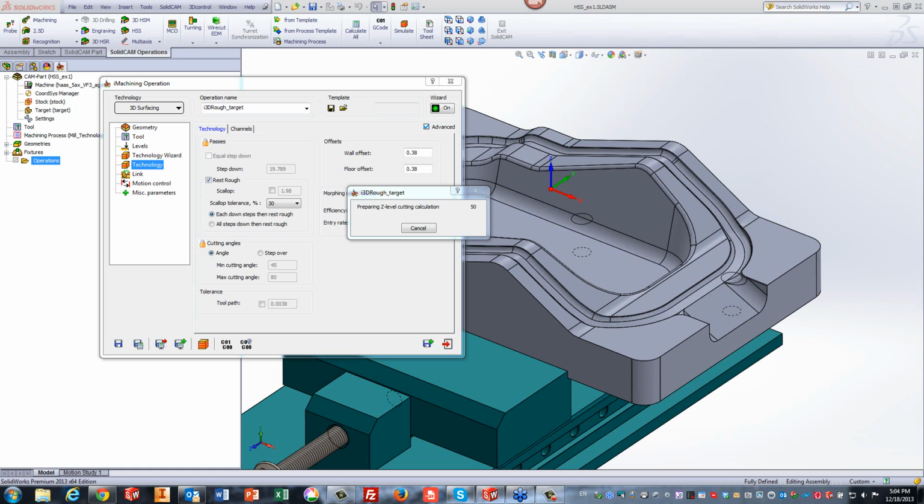Just give me another moment here. As you see, it's calculating down the steps. All the different Z levels are being calculated. In a moment, we'll take a look at the simulation as we get towards the end of the calculation. Okay, just one more moment. Okay, we're just about done now.